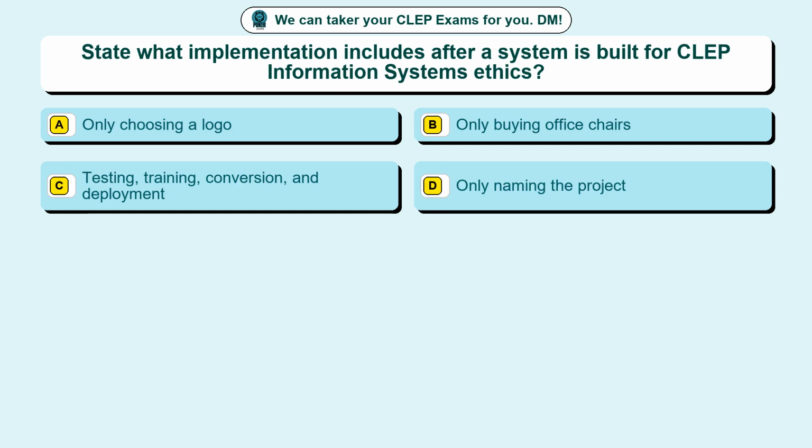Question 74. State what implementation includes after a system is built for CLEP Information Systems ethics. Option A. Only choosing a logo. Option B. Only buying office chairs. Option C. Testing, training, conversion, and deployment. Option D. Only naming the project.